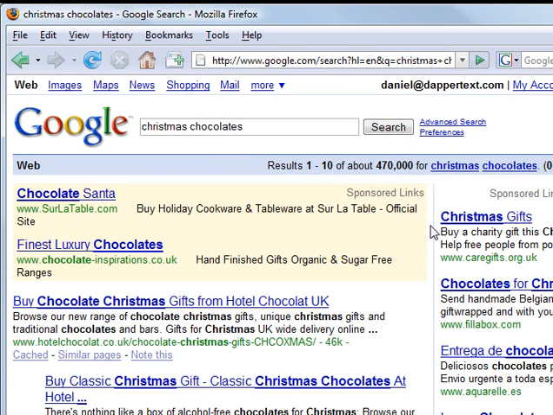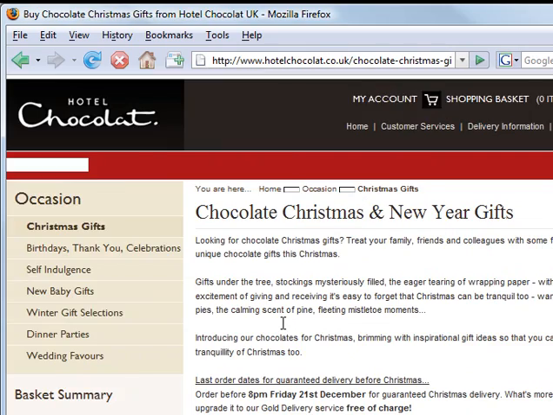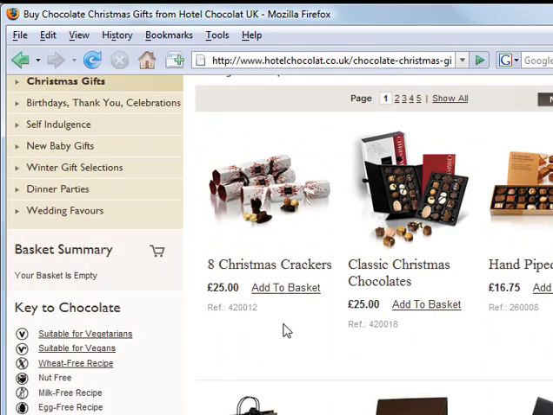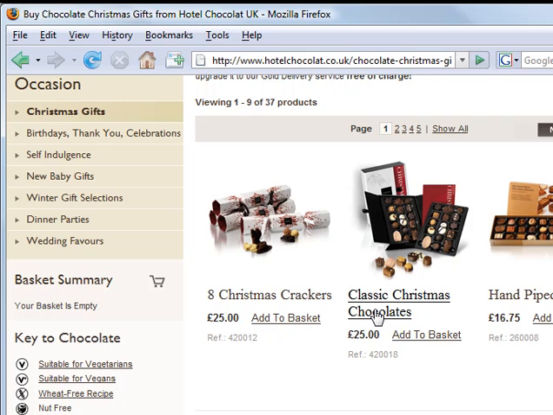If you want to get to the top of page 1 on Google, it's important to learn how to leverage internal linking text, over which you have complete control, and external linking text, which you can't control but you can influence.